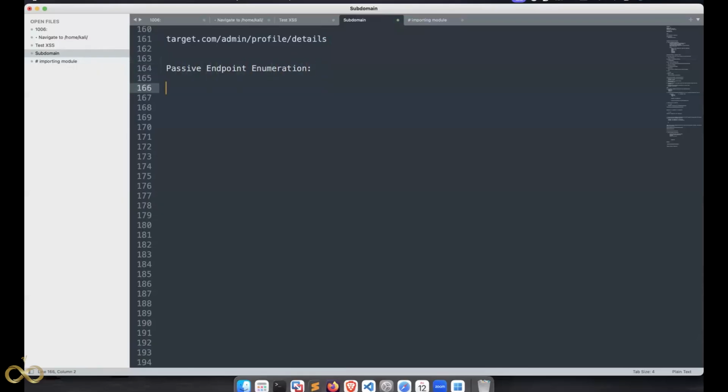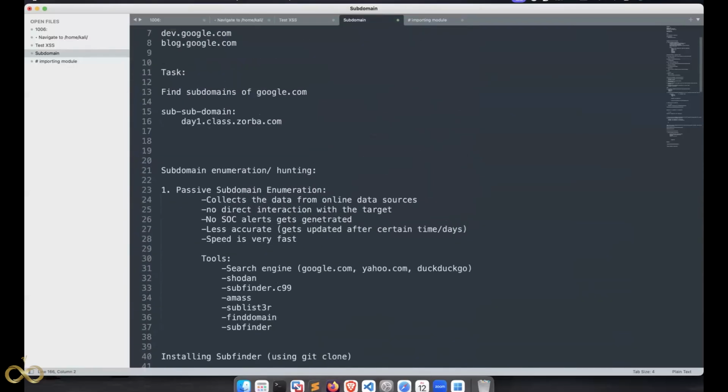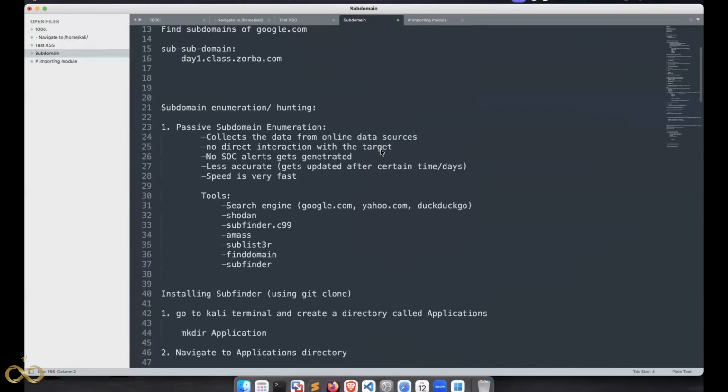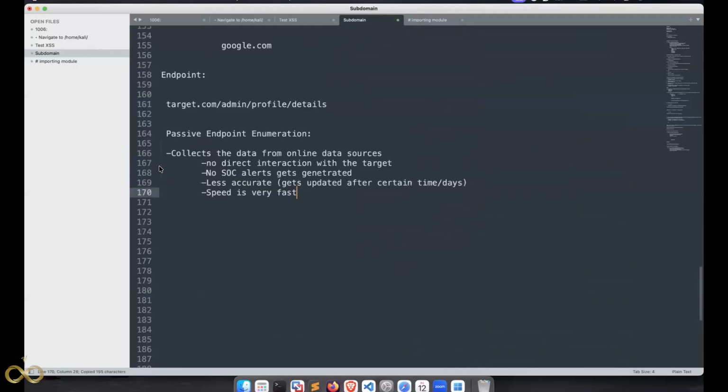Okay, so passive endpoint enumeration is again very similar to passive subdomain enumeration. So I'm just going to copy and paste it here. Passive endpoint enumeration collects the data from online data sources. Here, no direct interaction with the target is done, so no SOC alerts get generated.